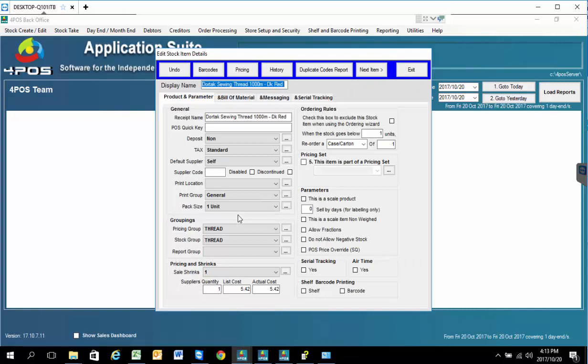And it will open it up. And you'll see at the top it says display name. That's the name that you want on your system in the back office for reporting and so on. The receipt name is what name do you want the customer to see? It can be different. We've made it the same now because we imported from your database.